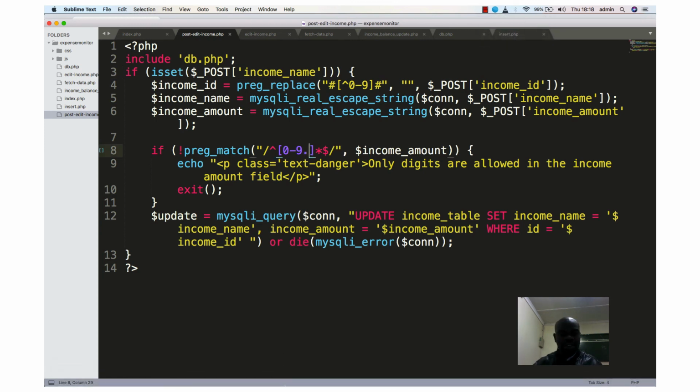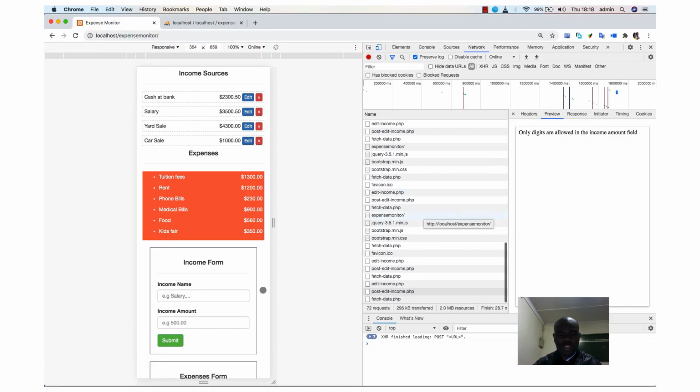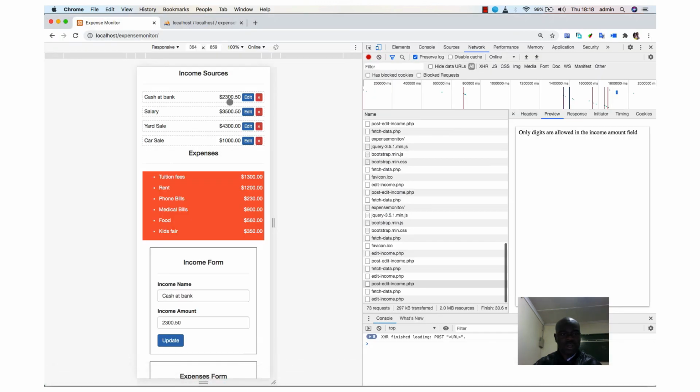So I've discovered that the reason why we are getting this error, where on preview it says only digits are allowed, is because when we bring this in and try to update, there's a point 50 here, and in our PHP in the preg match we did not add the dot. So I've added the dot. You need to add the dot, then you save, and it's going to work out now. So when you say cash at hand and you update, it's going to update instantly here. So it is working, so our update is working out fine.